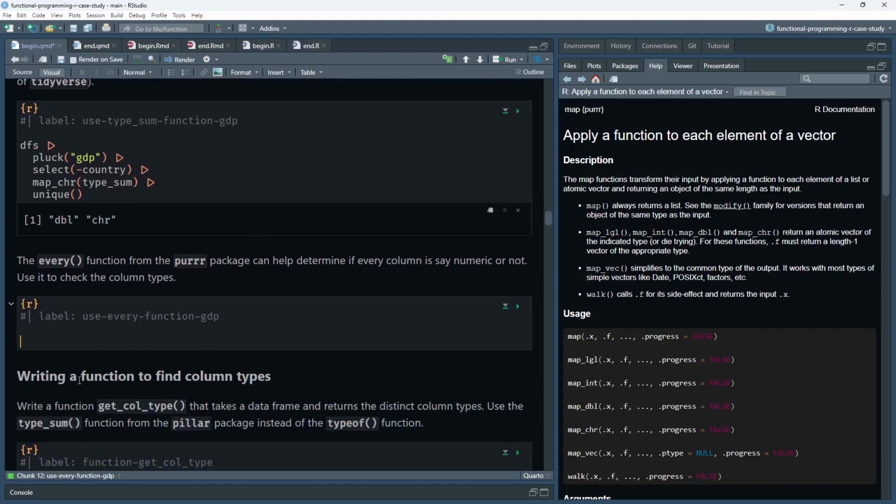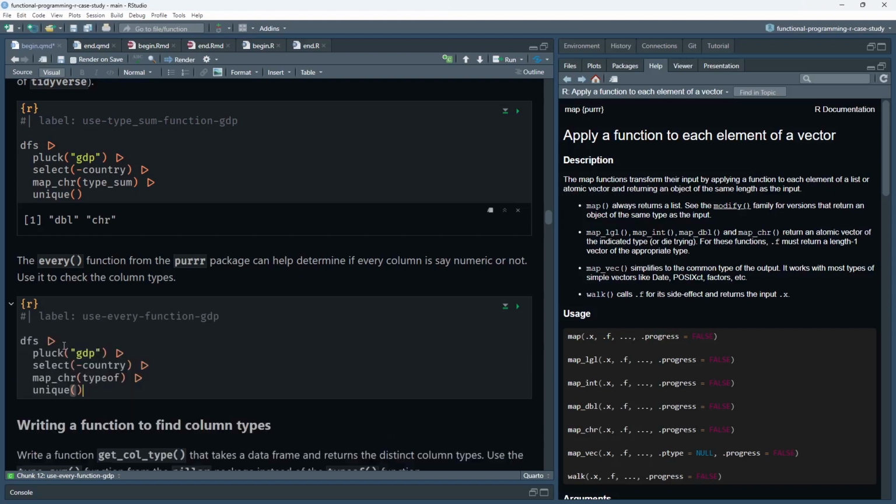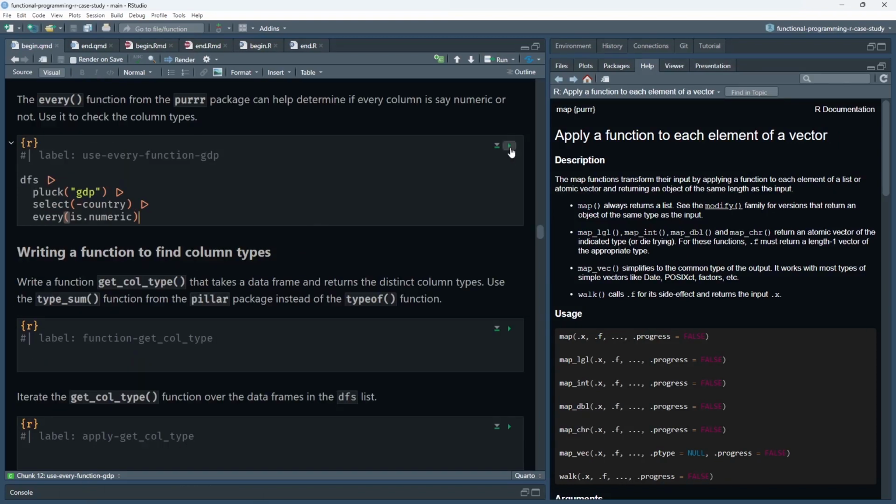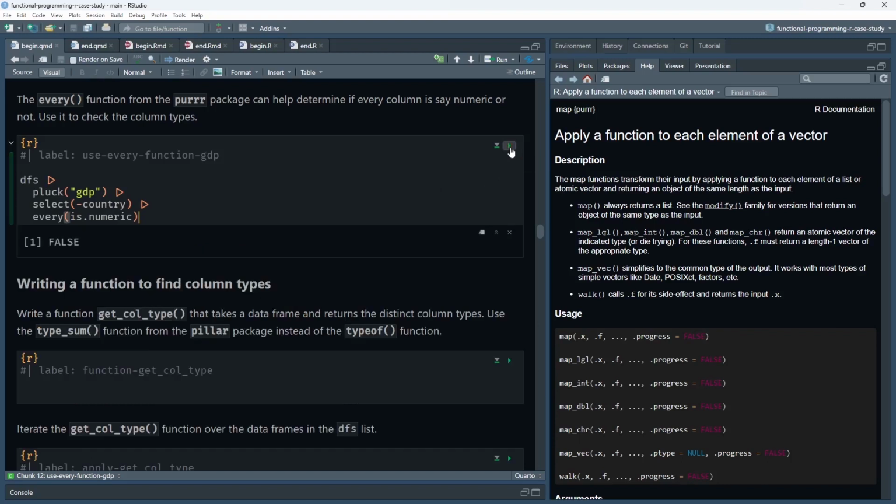We expect every year column to be numeric since we are talking about GDP of countries, and we can explicitly check that. We use the every functional tool and provide the is.numeric predicate. This, as expected, returns false since not all the columns are numeric. Some are of character type.